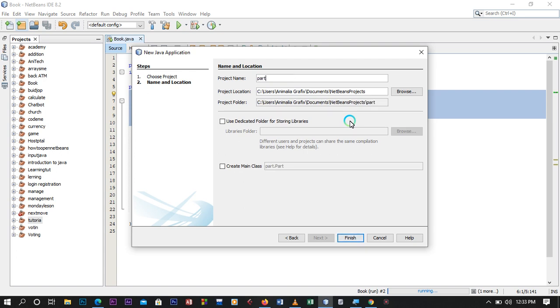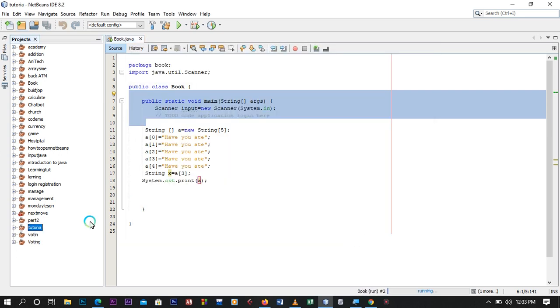I call this part 2. You will not uncheck this one. When you open your own, it will be checked, so this is what you do: click on it for it to be unchecked. Then you click finish. So as you can see from here, our project has been created.